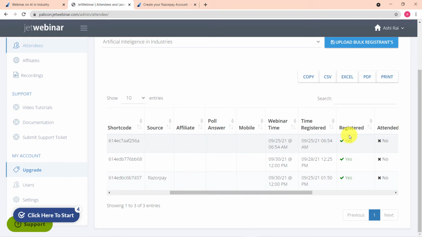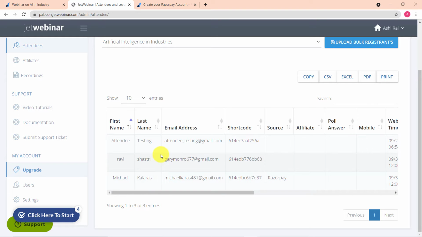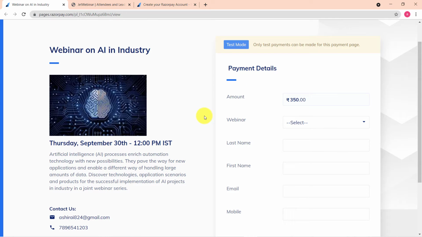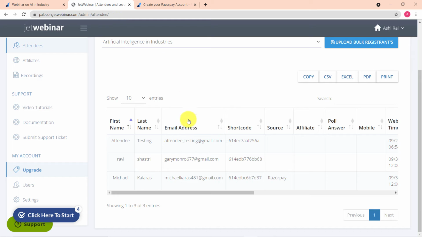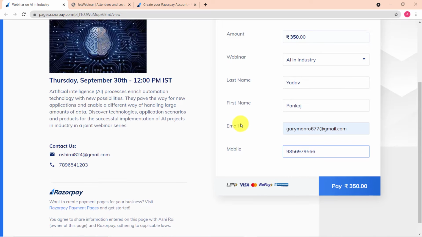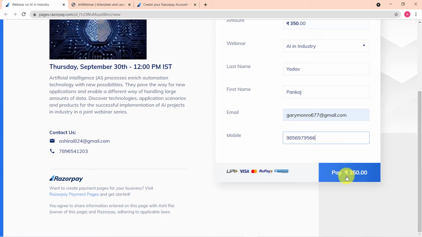You can see the registered status is yes. So what I'm going to show you now is that I'll make a payment here from the Razorpay payment page, and we will see if in this JetWebinar account a new registrant gets created automatically or not. So I'm going on the payment page we have, and here I'm selecting the webinar, and here I'm putting the name. So I have filled the details of the registrant, and now I'm going to click on pay.